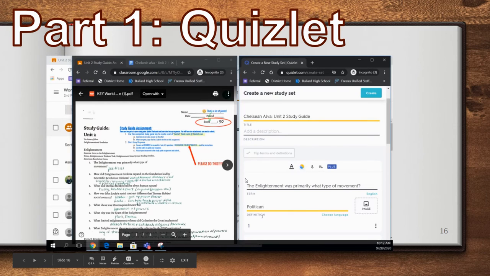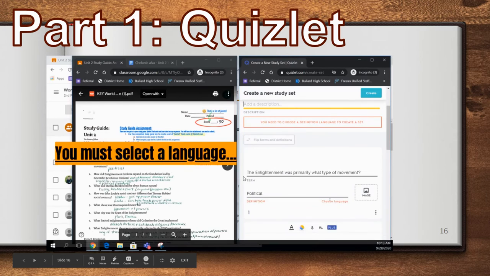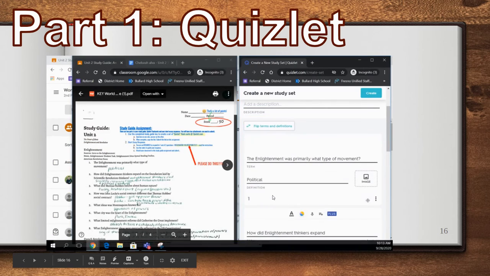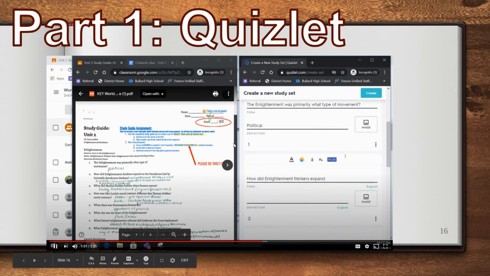Okay, and you're going to do this for all 40 cards. I actually think there's about 36. But it is going to ask you to select a language because a lot of people use this for like Spanish or French flashcards. So you need to make sure that you choose English. Okay. And then the video is going to jump forward here in a second under the assumption that we finished all of our questions. Okay, so we've done all the questions.